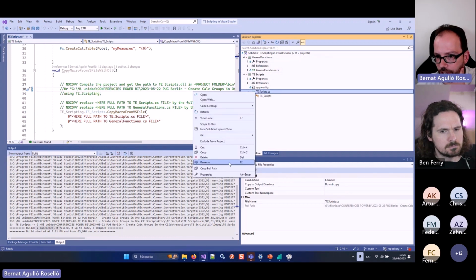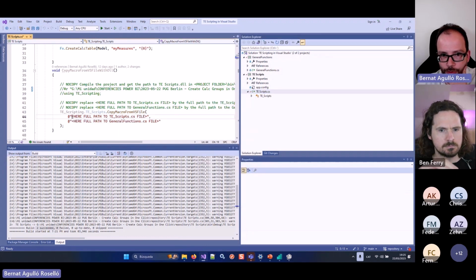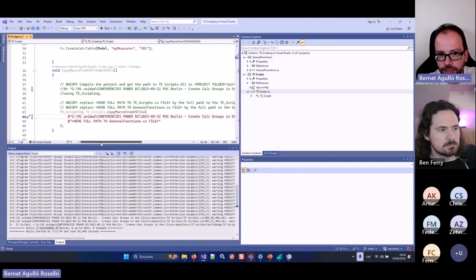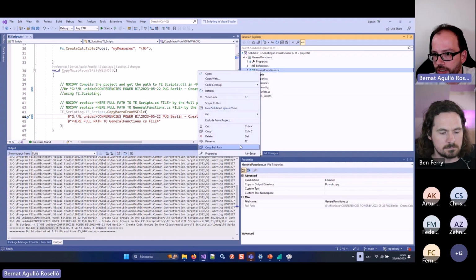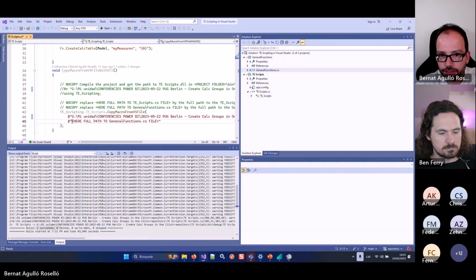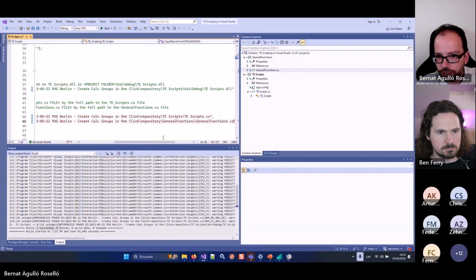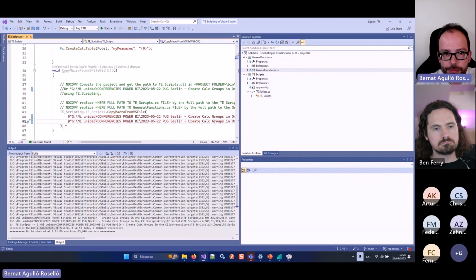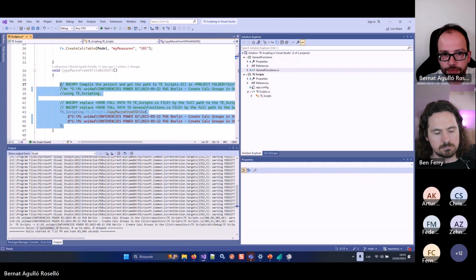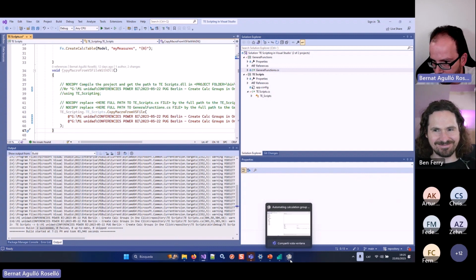Here, copy full path. This one comes without double quotes, so just leave them there. Very good. Now we'll get the other one, the functions file, copy full path. Okay, very good. Nice. And now we copy this code. This is a bit dirty, but we'll get it nicer in a second.